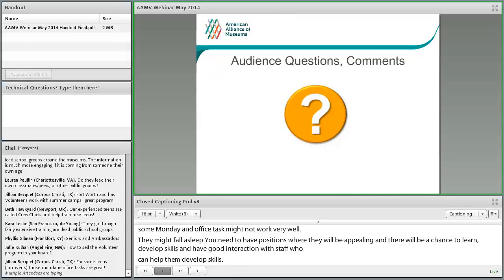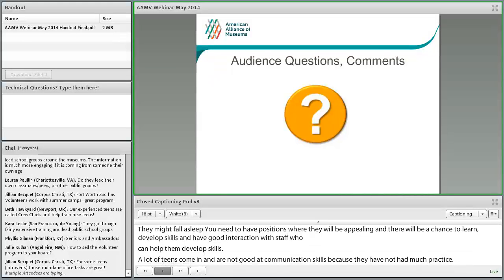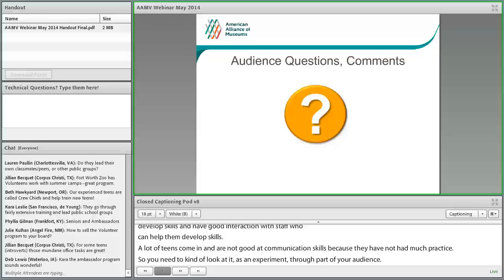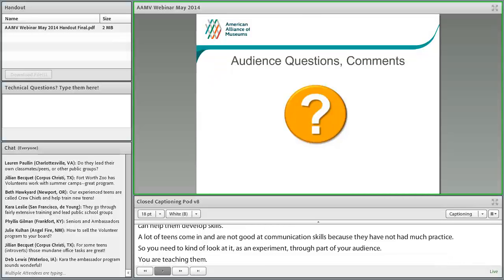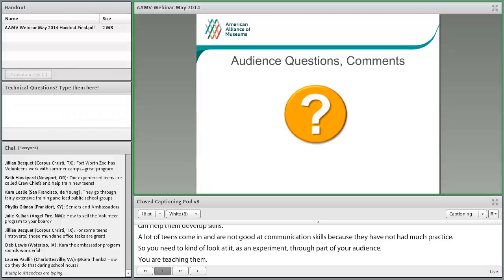So you need to kind of look at it as an experiment. They're part of your audience too. You're teaching them. They're not so much contributors as they are someone you're contributing to, informing and kind of helping to move up in life and perhaps develop a lifelong love for museums.